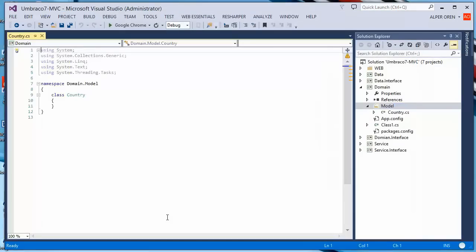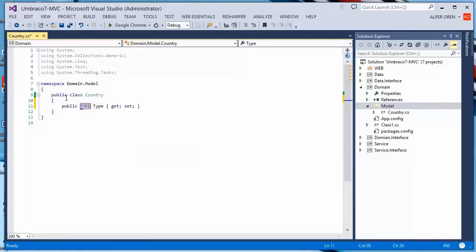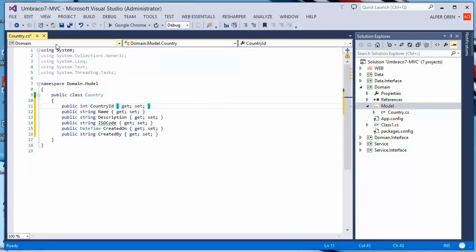Once we create our country model, we'll create a mapping folder in our data project, and we create a class called CountryMap that will map the entity with an entity type configuration and holds the data validation logic of the database table. EntityTypeConfiguration<T> comes from System.Data.Entity.ModelConfiguration. This belongs to Entity Framework, and it is responsible for configuration of our model entities in the database, in this case Country.